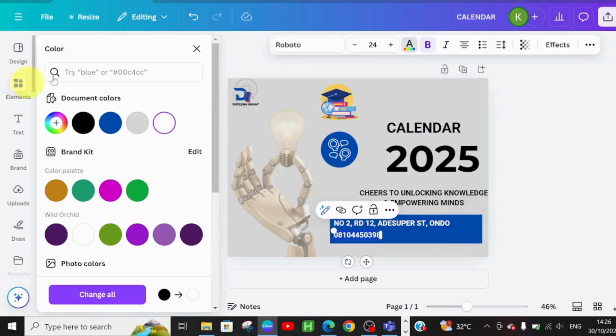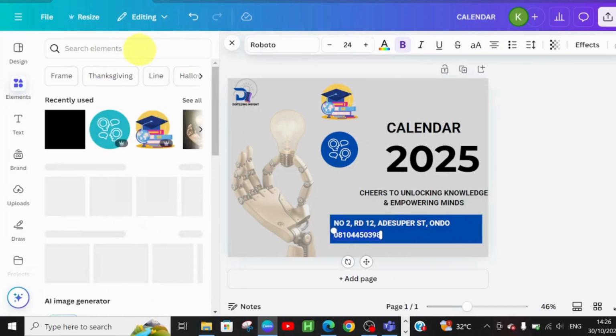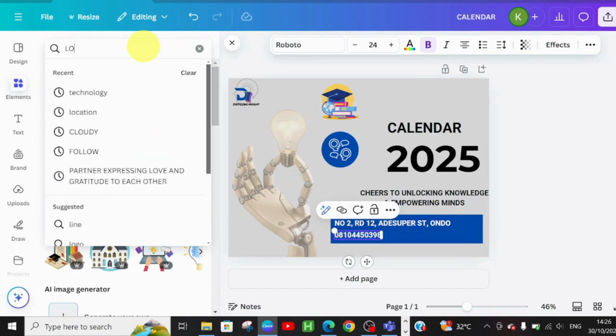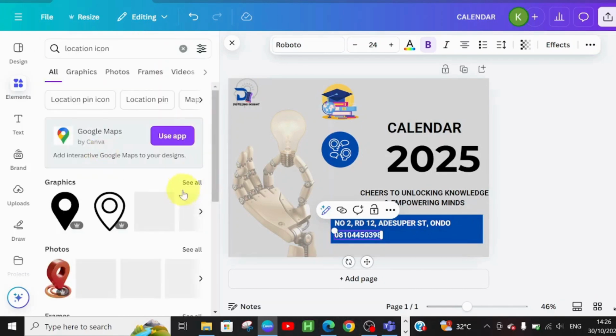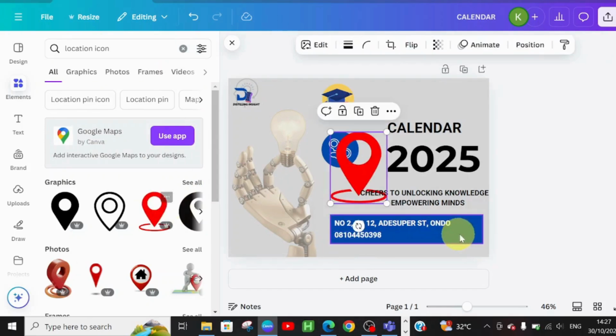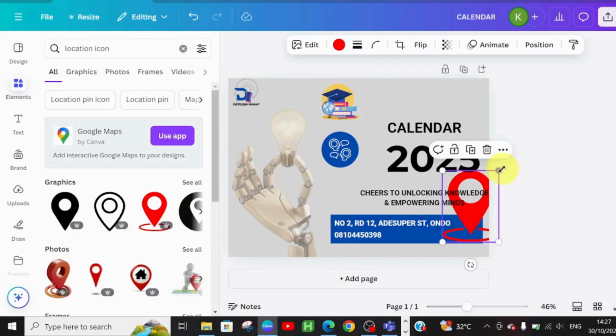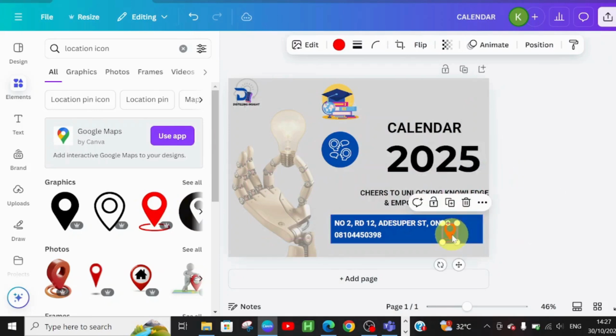And then I'll go to element and look for location icon. Location icon. Then I'm going to go ahead and pick this red, then resize it to the minimum. Okay, so it has been resized. I'm just going to bring it to the edge here.